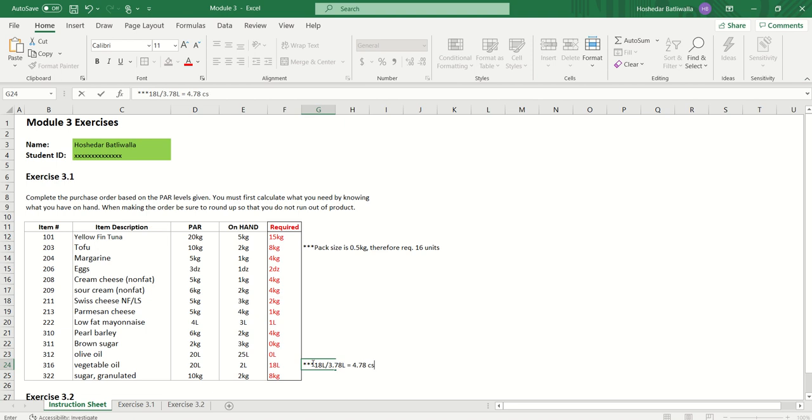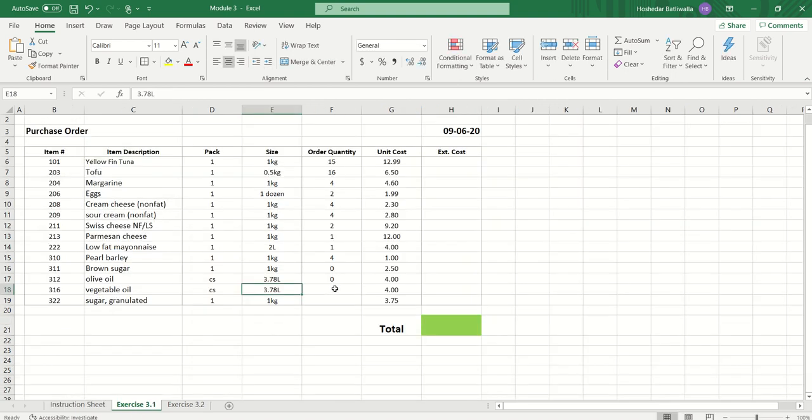Now, we can't really order 4.78 cases. I can't tell my supplier, give me 4 cases, and then from the other case, just give me 0.78. He's going to laugh at me and say, sorry, buddy, I cannot do that. But I need the extra 0.78. So I can't round down. I can't just order 4 because my chef will be very upset if we run out of vegetable oil in the middle of the week. So the safe thing to do is round up to 5. And hence, now over here, I can put in a 5.